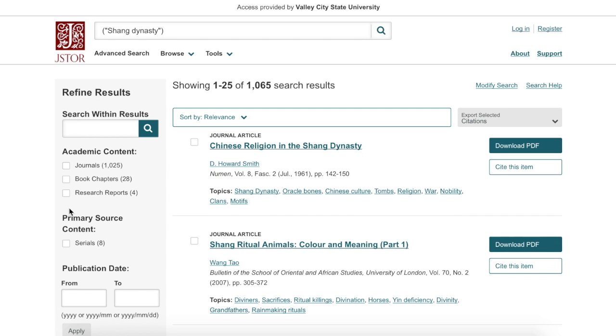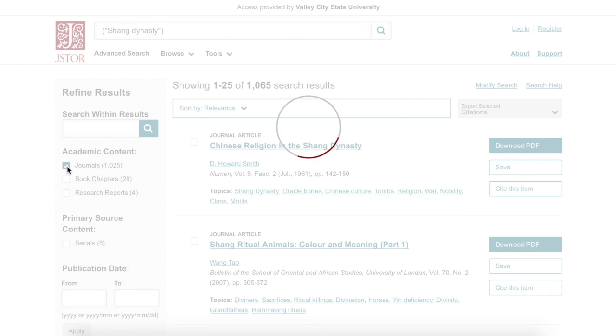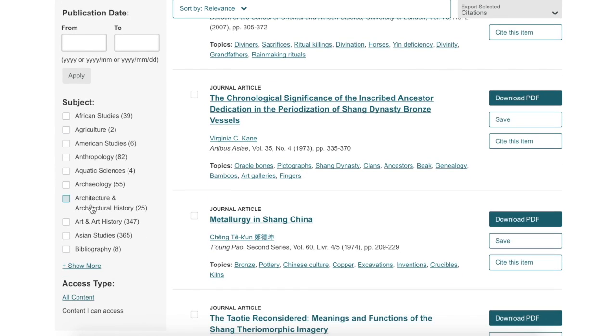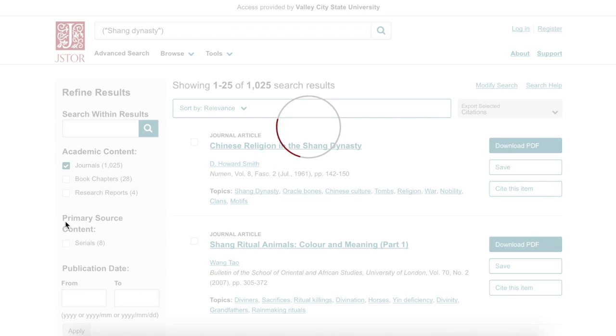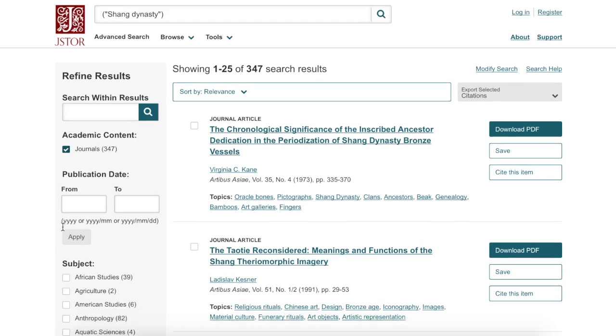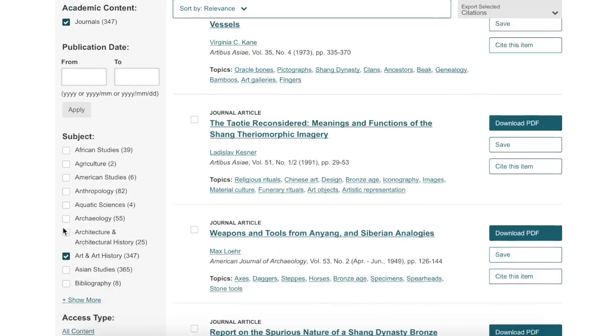So in JSTOR, we have over 1,000 results, so we definitely want to limit that down. So first, start off by limiting it by journal articles, and then we can limit it by subject. So if we are focusing on the art and art history of the Shang Dynasty, we can click on that, and that will take us from over 1,000 to about 300 results. Even still, that is, I would argue, a bit too much. So you might want to even limit it down further than that.